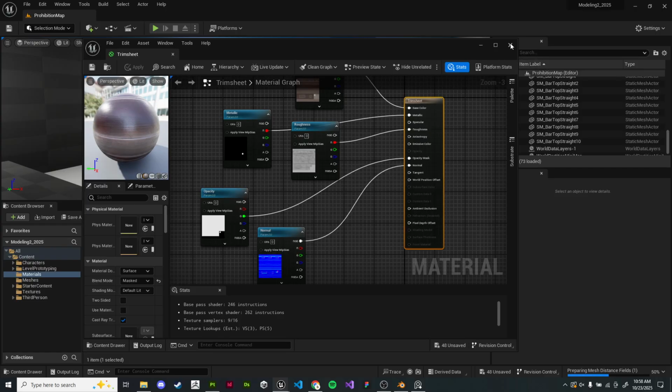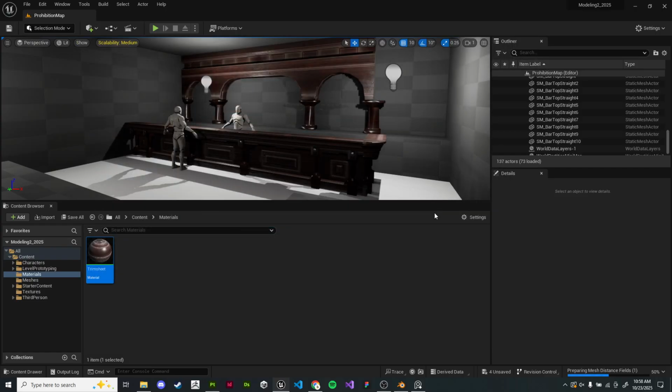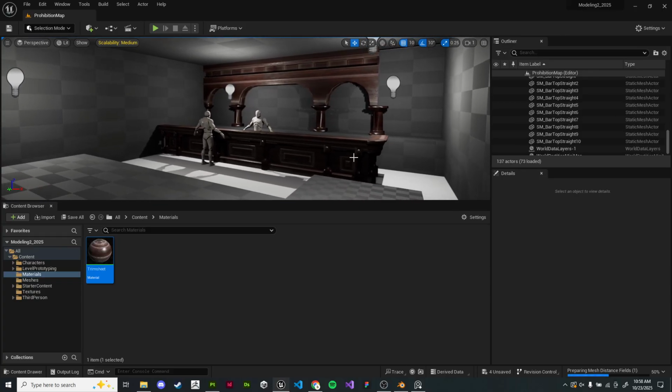Okay, so that's it for today as far as building up the scene. I think we're in a pretty good spot. If you were following along, your environment would be in a place like this.